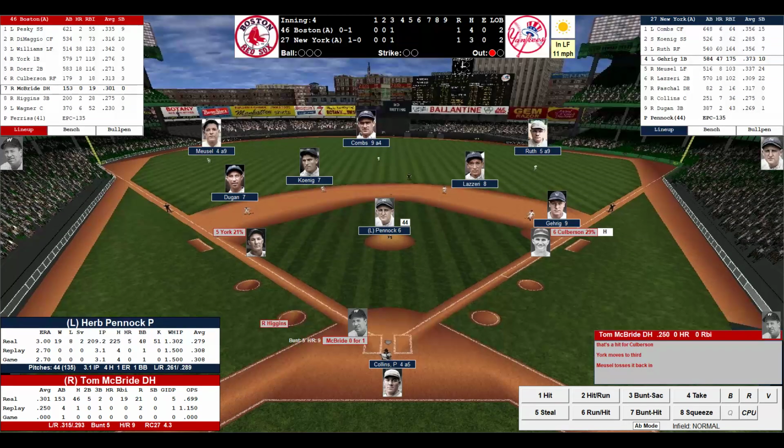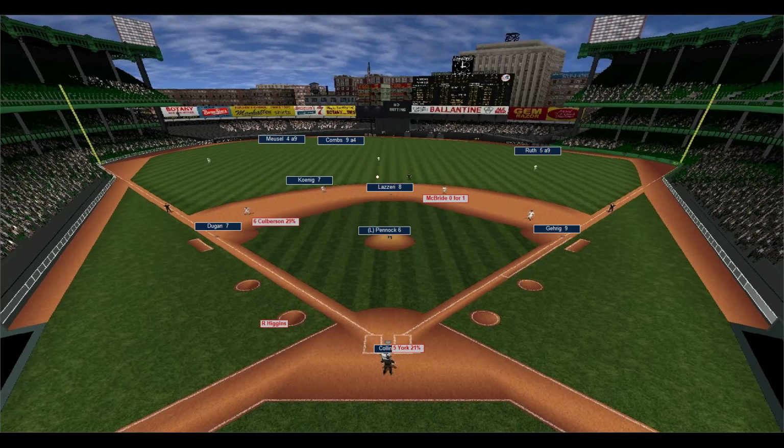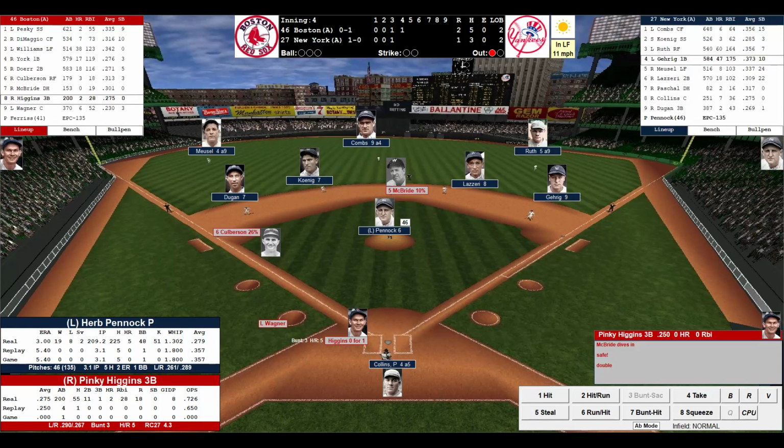Collins goes through the signs. Pennock quickly nods his head. The pitch to McBride. And that's a base hit to center. It's going to be a double as Culberson goes first to third. McBride has just given the Red Sox the lead with 1 out. And it's 2-1 Boston.